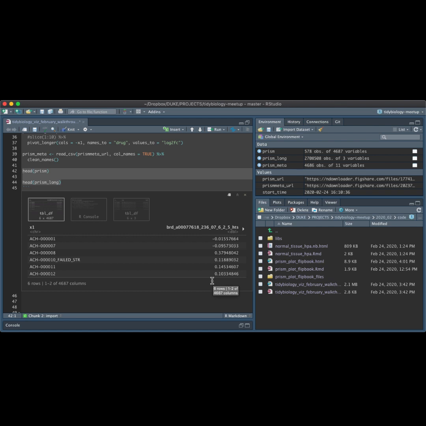We could do that within ggplot. We could do that with the code that we know how to do. But when we want to now all of a sudden include a second cell line, we can't, because the second cell line is in a different column.